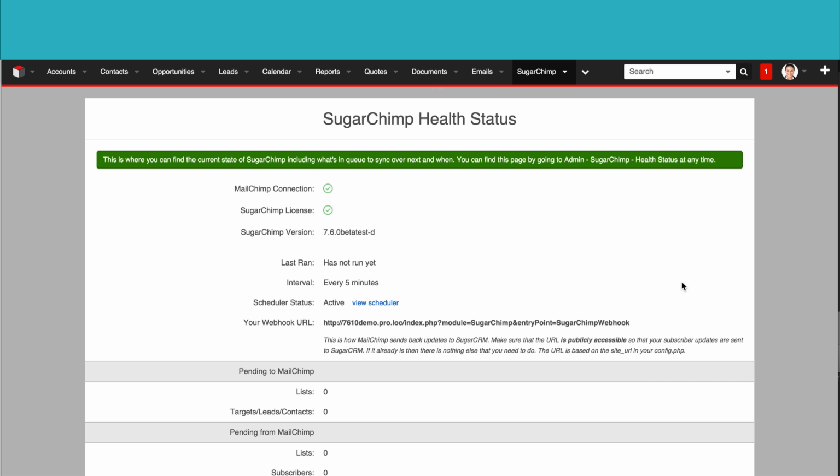So once you're here, then the lists are set up to sync, and depending on your settings, it could take anywhere from 5 to 20 minutes for your people to get into MailChimp. At that point, you definitely will want to check out the field mapping tool to sync additional fields between Sugar and MailChimp.